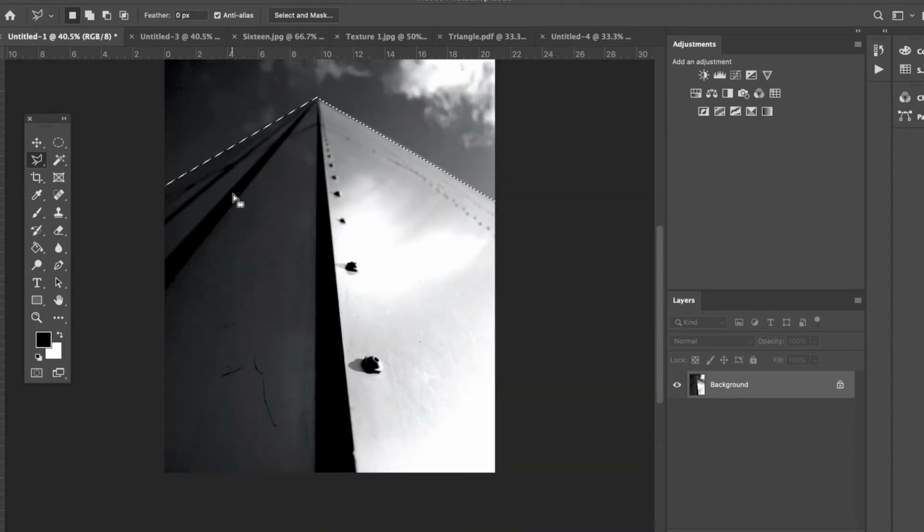And what that does is it selects this area of the photograph, and this is the area that you can then edit. In this case, what I'm going to do is cut this area out and apply it to another layer. To do that, there are two ways that you can do it.